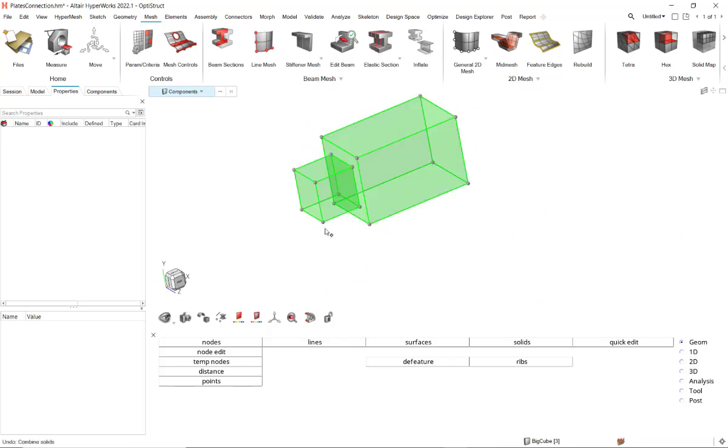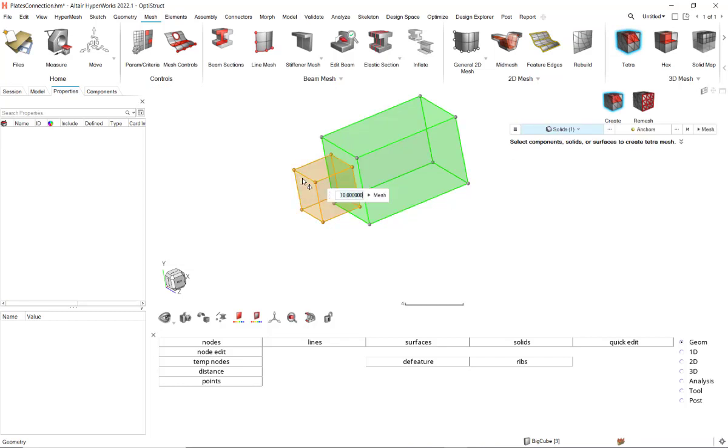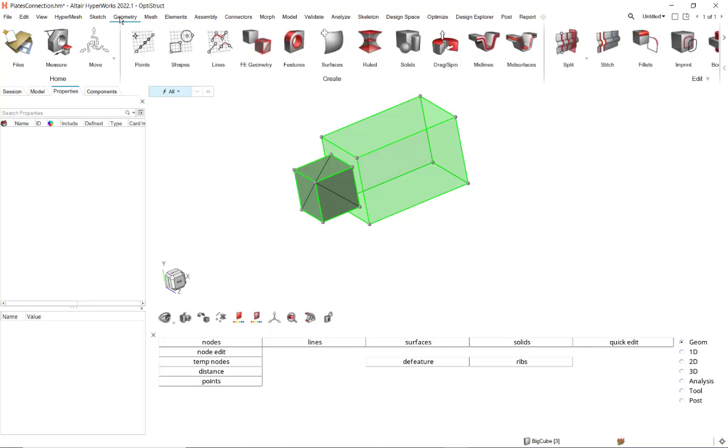But what if we don't do that? What if we can't do that? Maybe the solids are a little bit far apart. Well, the last trick I have for you is to use imprint and then 2D mesh. So I'm going to use Tetra Mesh on this solid over here and mesh that. And then I'm going to go to the Geometry tab and do imprint.